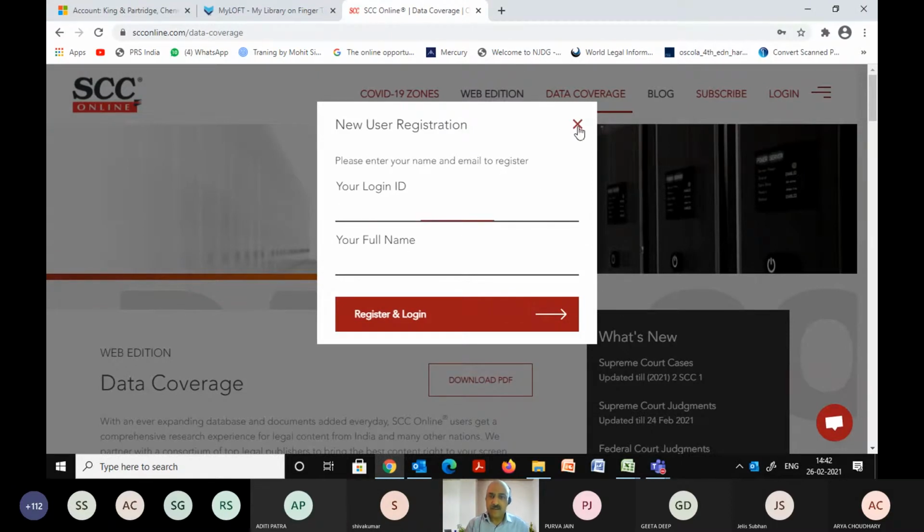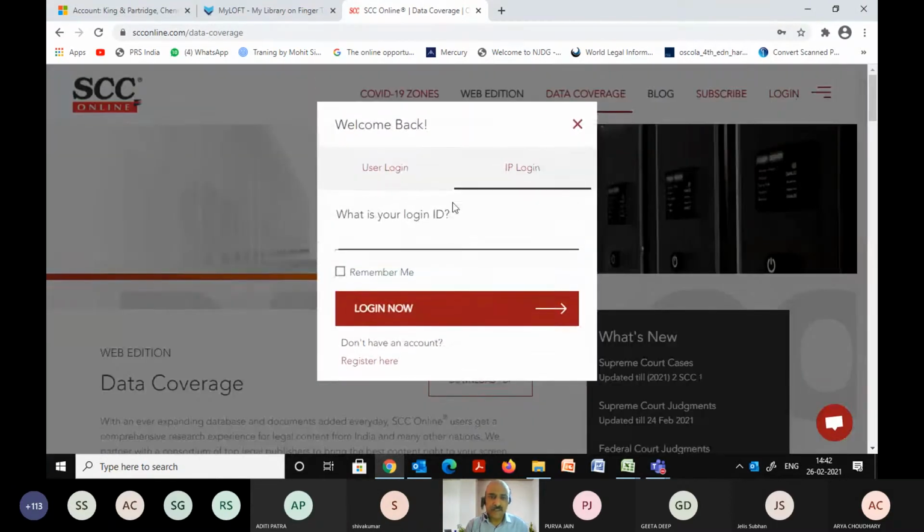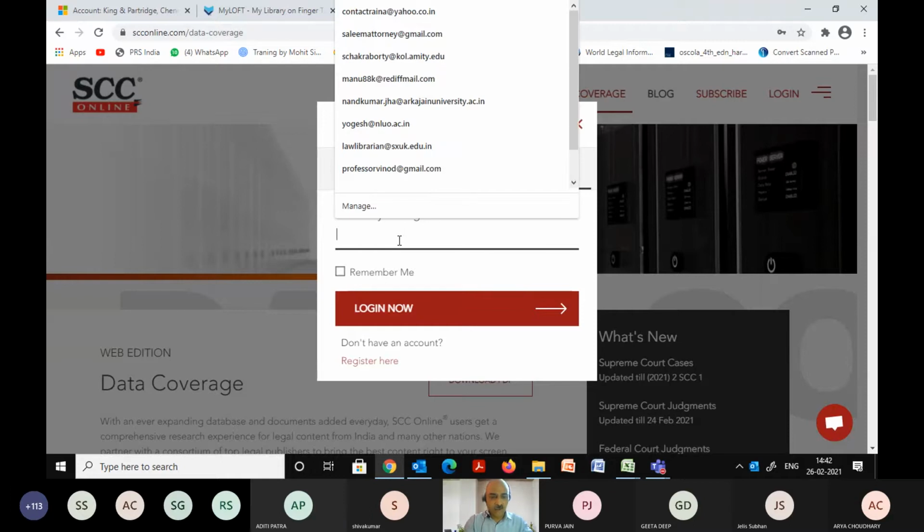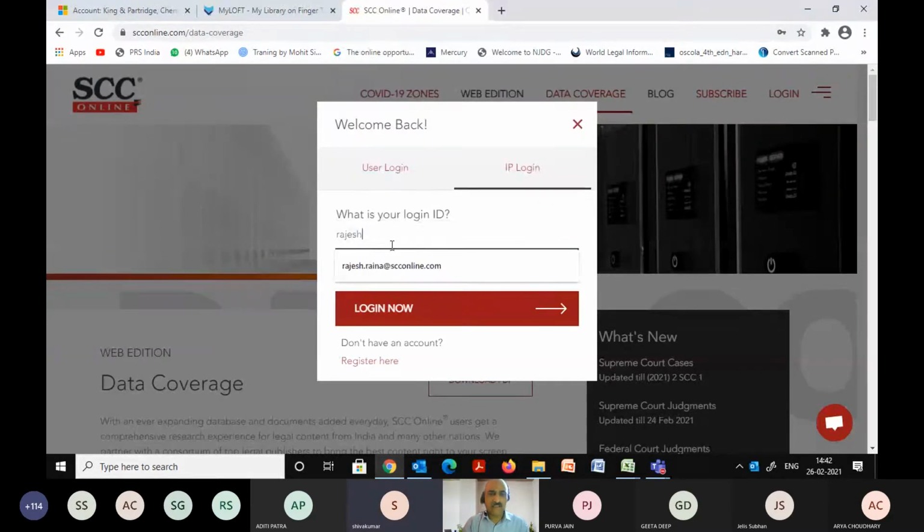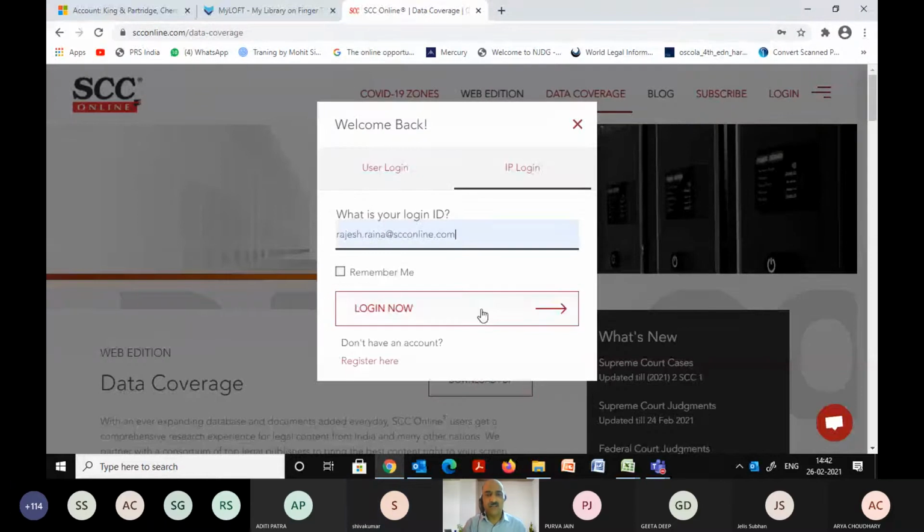Next time around, you will simply click on login and start keying in your login ID. Thereby, you will get access to the databases. Now I entered my email ID, which I had already registered.